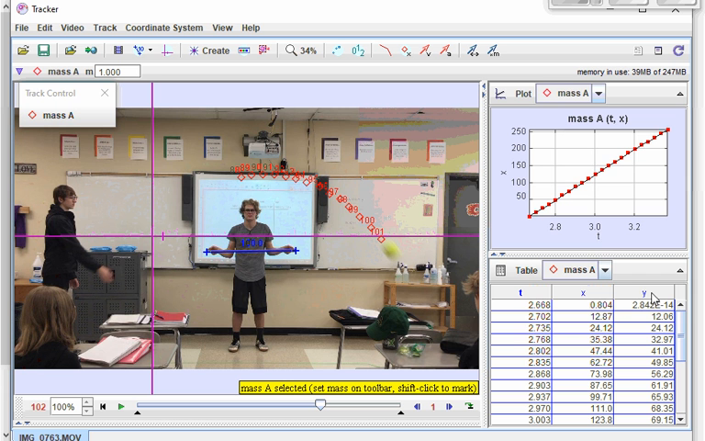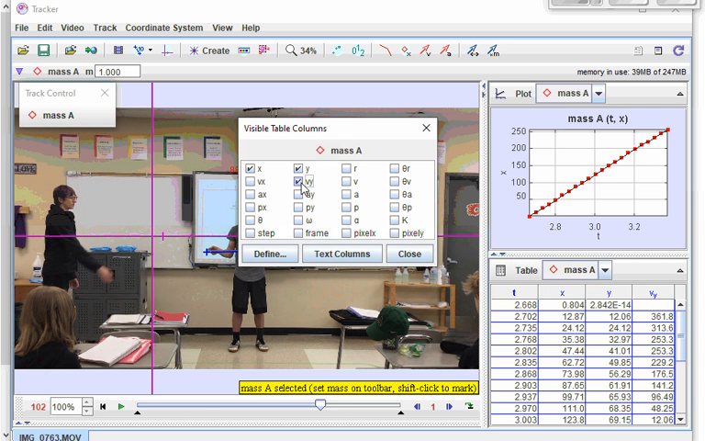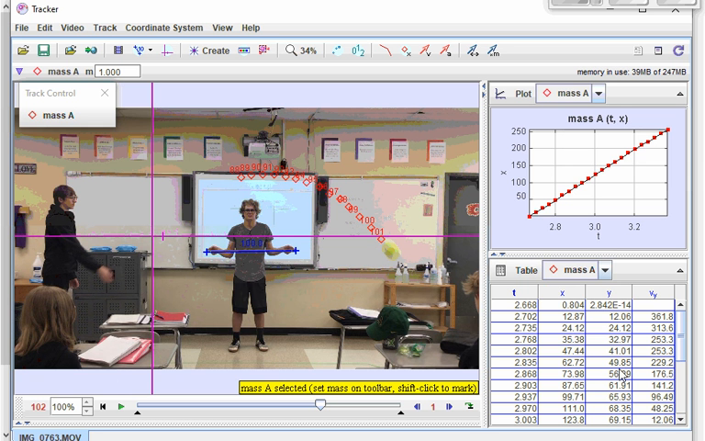I don't want Y position. No, I did want Y position, but I also want Y velocity. So I'm going to go in there, and I'm going to check off VY for Y velocity. And now I see the 4 columns that I want: time, X position, Y position, and Y velocity. Again, you need to label them better. You need to put the units in there for it.